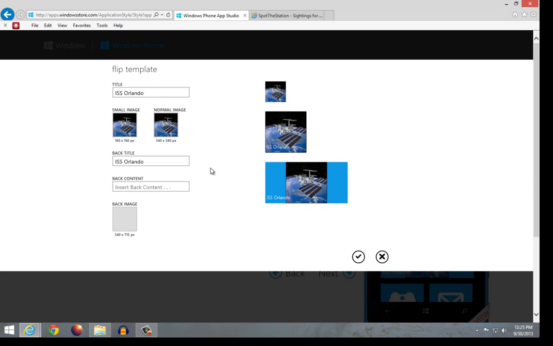I don't have live data to put on the tiles, so it's not truly live tile data, but I am going to put a little message here that says tap to see next visible pass. And now what will happen is when the tile flips on the start screen, it will have that simple text and people will be able to tap on it.